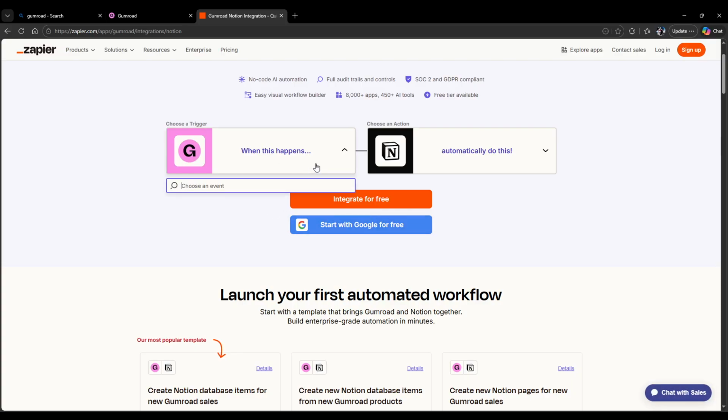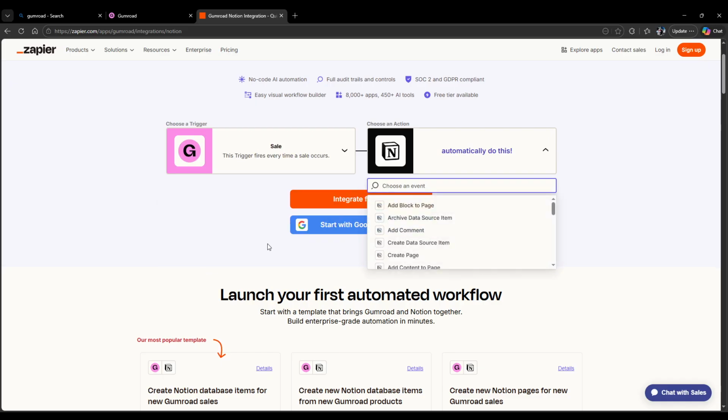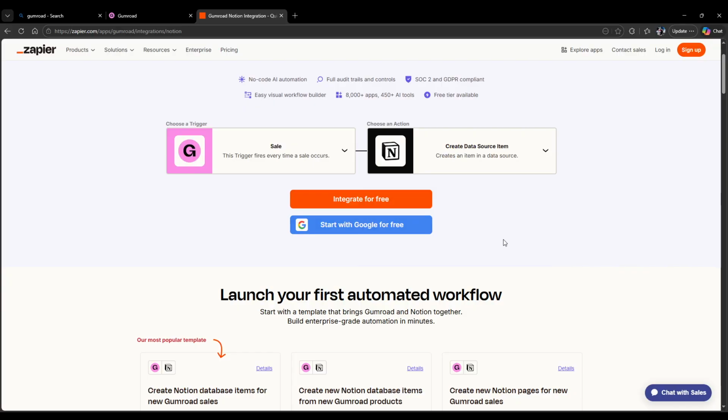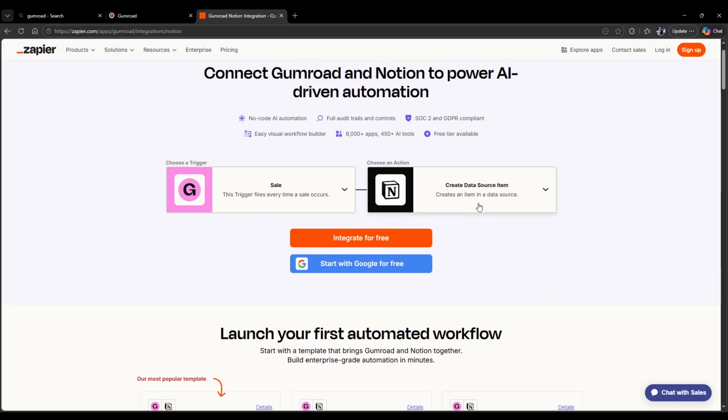As for the trigger, it must be a new sale, refund, or whatever you want to select. For the chosen action, we have Notion here. I think we're gonna go create the database item in Notion, for example. Create data source item, create an item in a data source. We can also pick this.